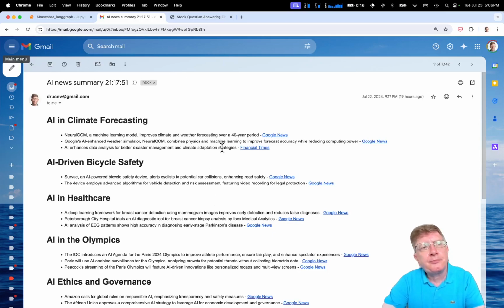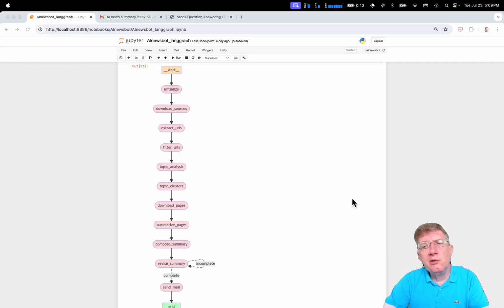Okay, so let's take a look at the workflow to create this newsletter. This is a nice graph that LangGraph created. We're going to start, we're going to initialize, we're going to load a config file, which contains the URLs that we want to get news from. We're going to download the front pages from various tech news publications. We're going to extract all the news URLs from those pages. Then we're going to filter those URLs, so we only want the ones that are related to AI and also that we haven't seen before.